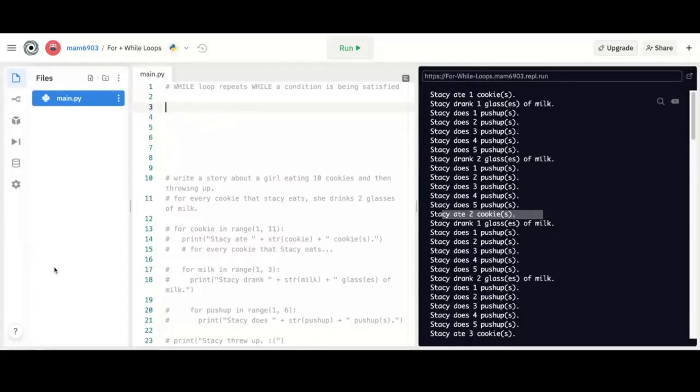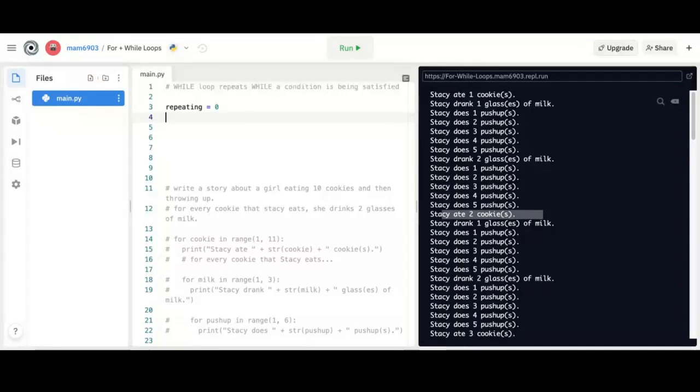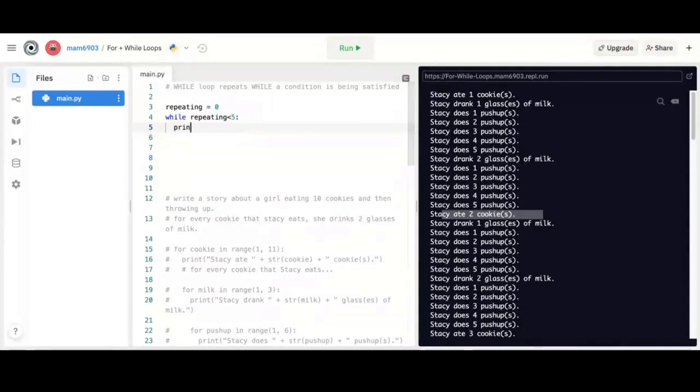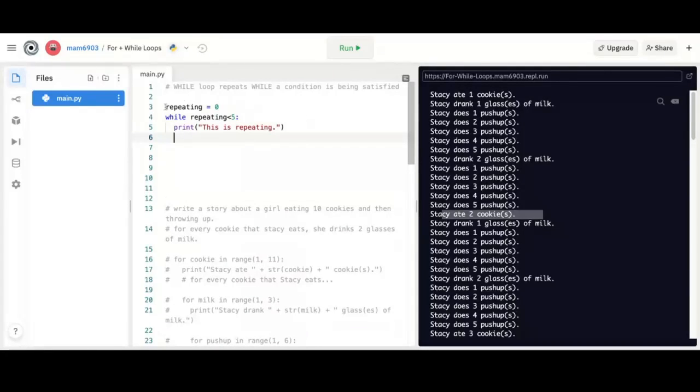So it's kind of redundant, but there's a way we can get a while loop to act like a for loop. And this will teach you how a while loop actually runs. So let's create a variable called repeating, and let's set that equal to 0. So basically the format for a while loop is while repeating is less than 5, print something.